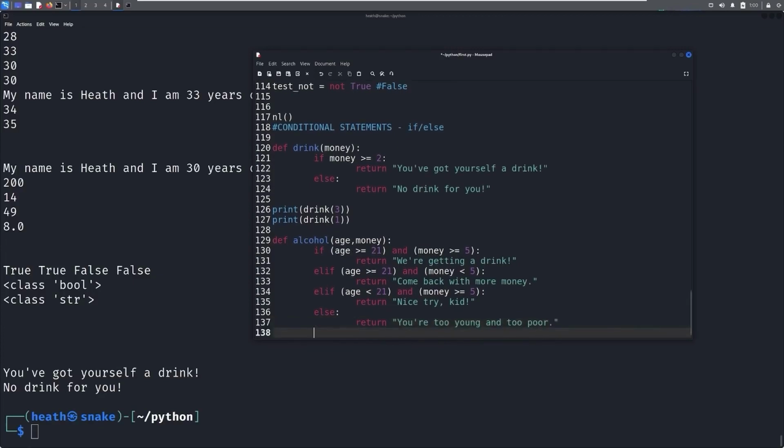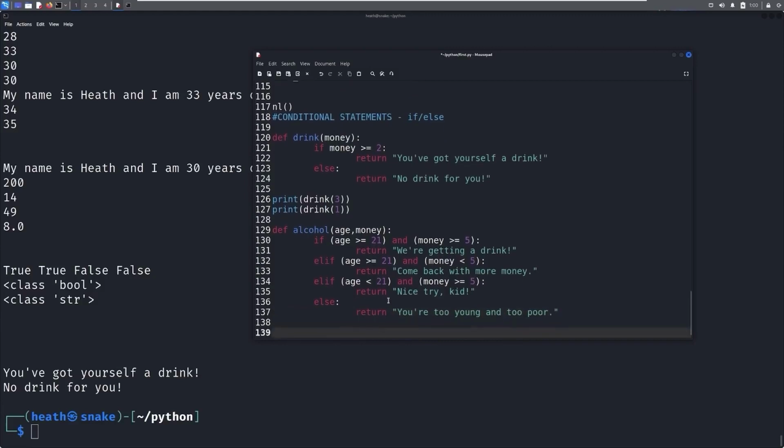Okay, and then let's try these out. So we've got these different situations here again. Okay, if we have our age and money, we meet both criteria, we're getting a drink. Otherwise, if we meet the age but no money, let's come back with more money. If we don't meet the age but we have the money, nice try, kid. And then lastly, if you don't have the money and you're not old enough, you're going to be too young and too poor. So we're going to print out a few different statements here of this function.